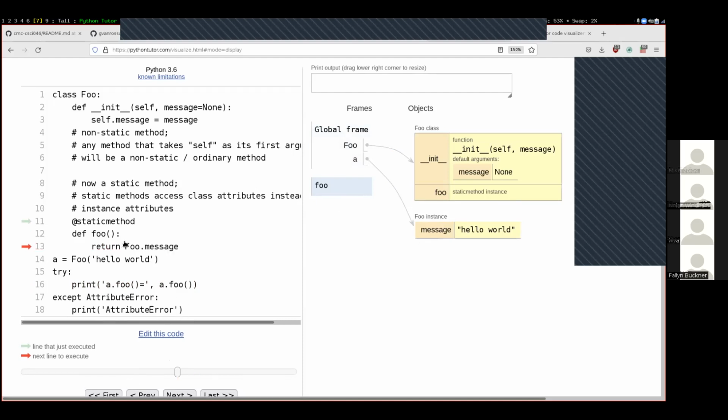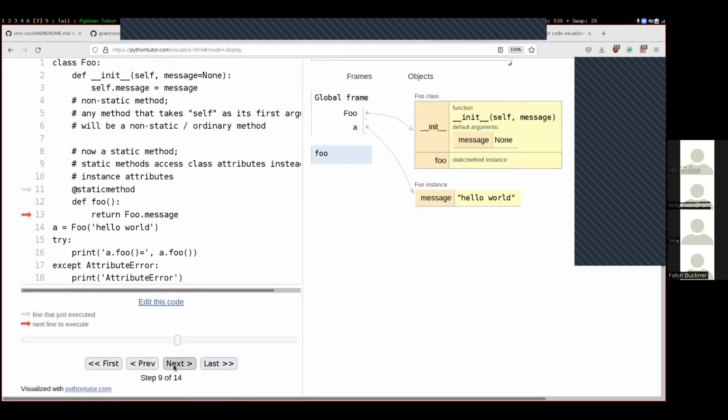And when we do that, even though we called this from an instance, A, which has a message available to it, because we're doing Foo.message and not self.message, we are not going to be able to find the message up here in the Foo class. Let me remove these breakpoints and press next. We'll see that we get this attribute error down here because the Foo class does not have the message attribute.